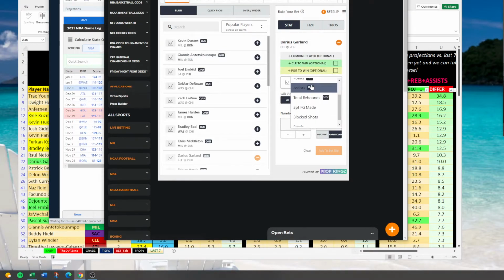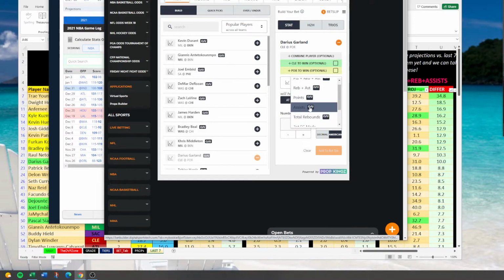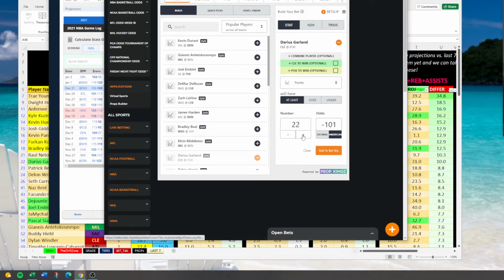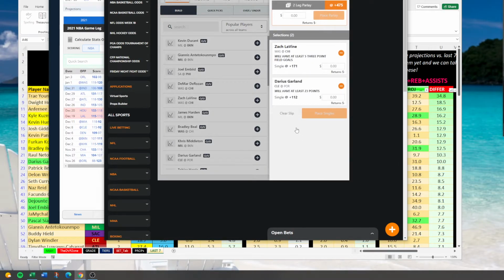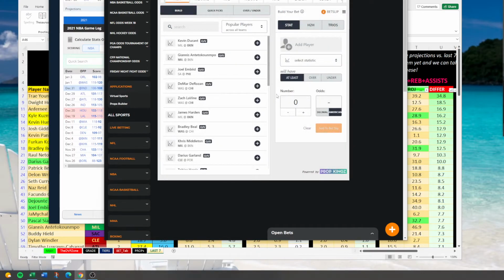Garland points is another one. I think the line is just way too low here. So at 21, I'm going to take this up to where I can try to get some plus money. So 23 at plus 112, we're going to go ahead and add that in there. And you can see that's already putting us at plus 475. So that's a pretty good parlay, and I like it if we can get the first one through.